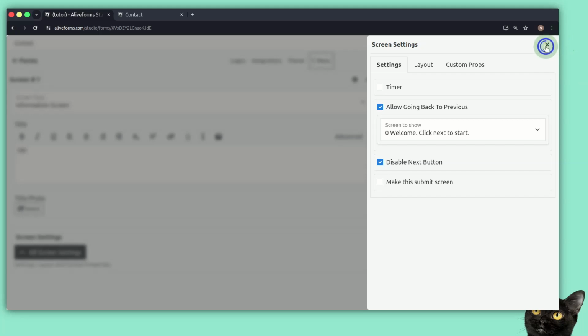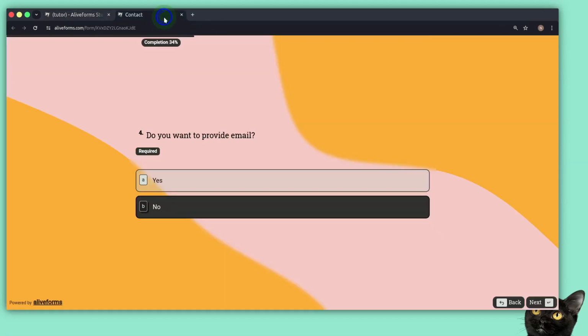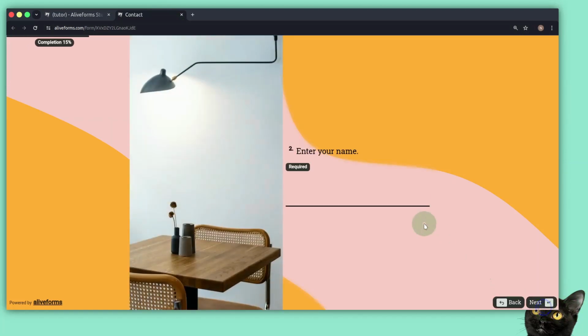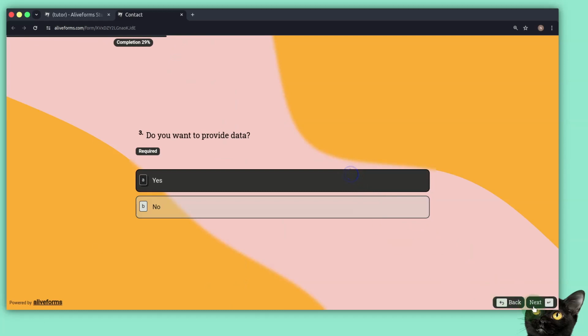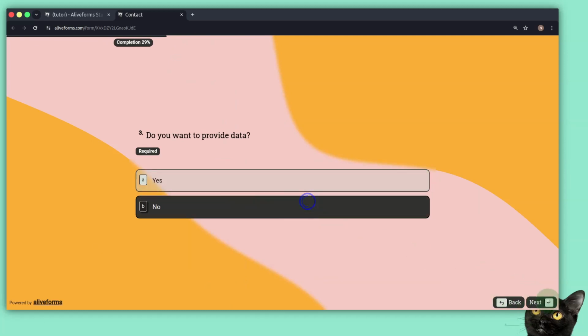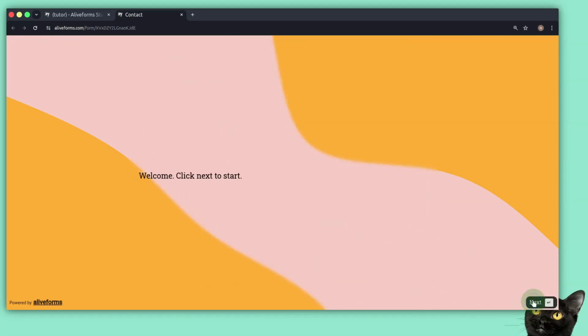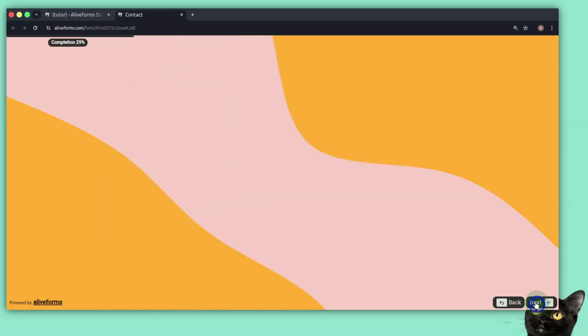So close that, save it, and refresh the form. So click next, I write the name. Now if I say no, I am looking at the very last screen. If I go back, we are on the first screen, and you can see that the next button or submit button wasn't on the last screen.